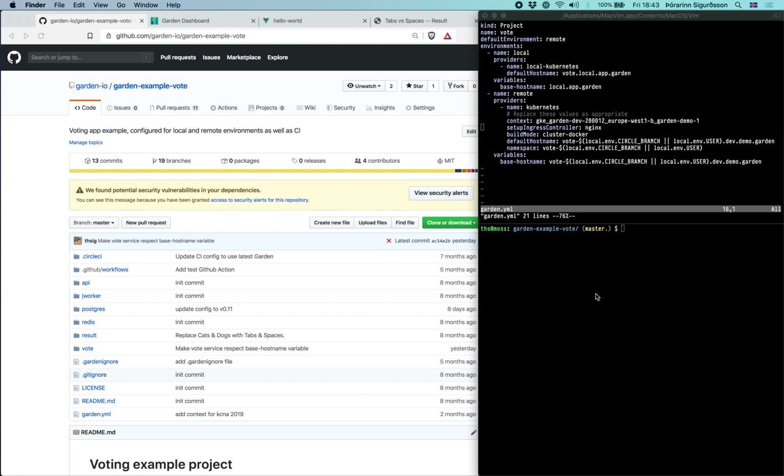Today, we're going to be looking at the remote building capabilities of the Garden framework. Garden is a development environment for back-end programming, and it takes care of building your services, spinning up your stack, running your tests, and keeping everything up to date in real time as you make changes to your code.